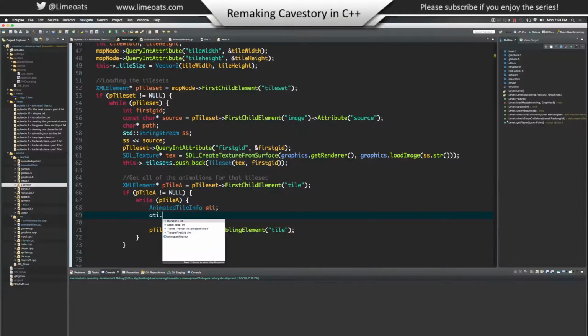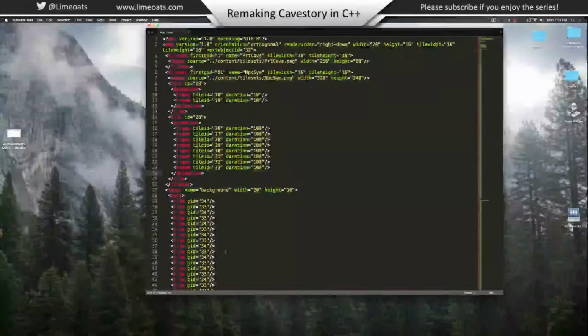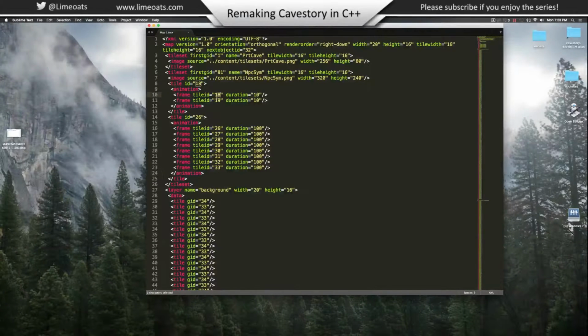So we can start by saying ATI.startTileID equals pTileA int attribute ID. Now, I'm going to say plus firstGID. Now, the reason I'm doing that is because if you look on this one, this is our health one. Our tile ID is 18. Our first GID is 81. If we were to go down below to where our actual thing is, we'll notice that the GID is 99, which is 81 plus 18. So we need to consider that.